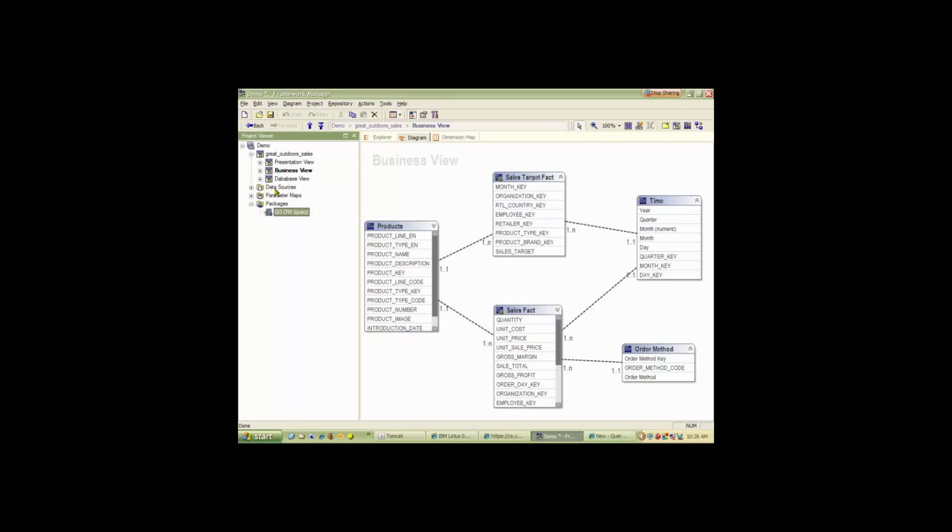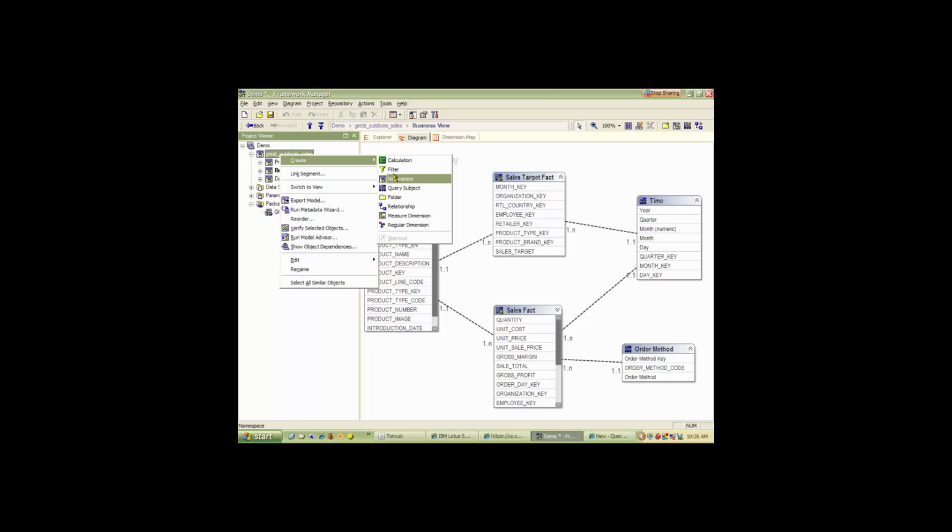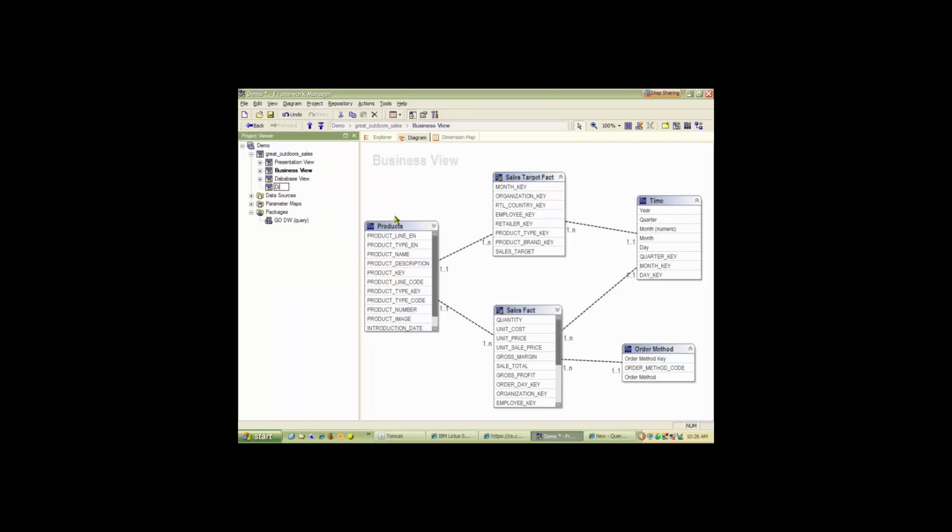Okay, so we're going to bring in one more layer then to create our DMR objects. So I'll create another namespace and call this one dimensional view. I'm going to place that above business view. I like to do it this way because this is sort of the order of operations.